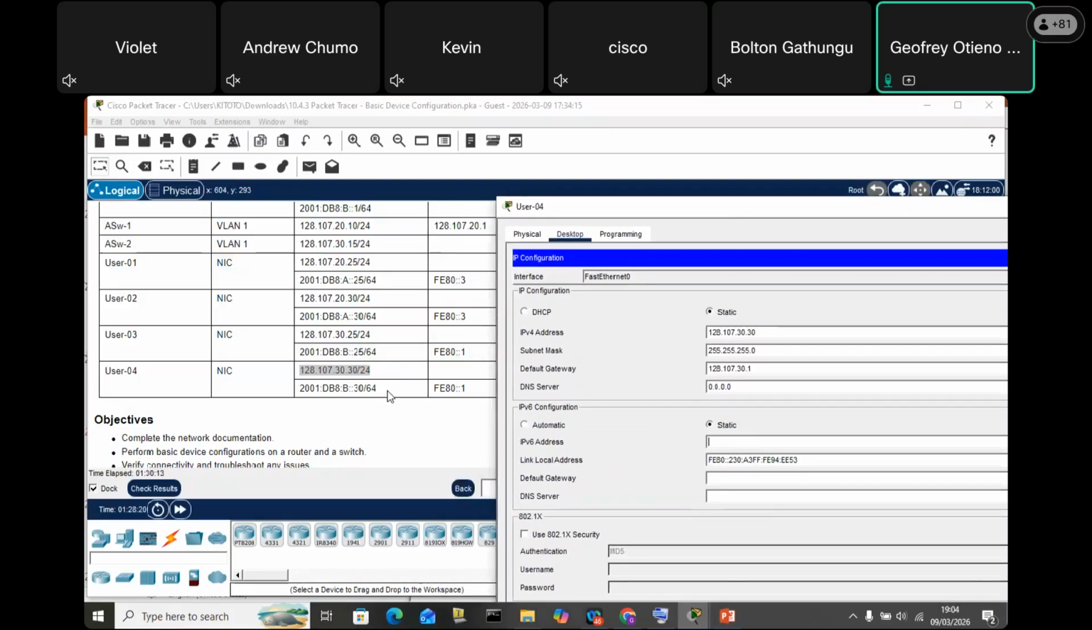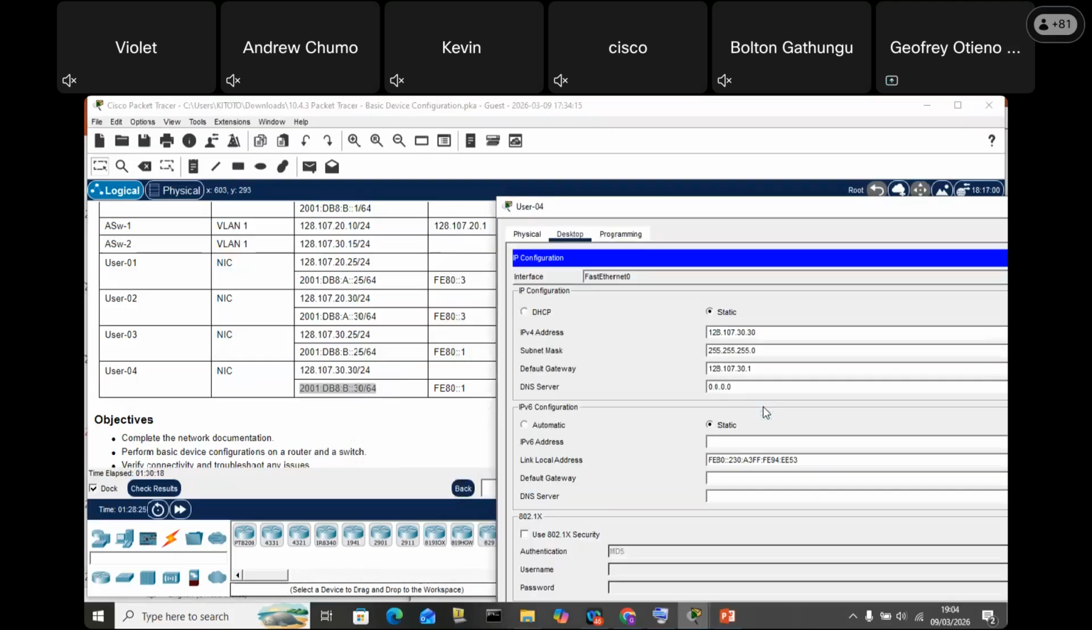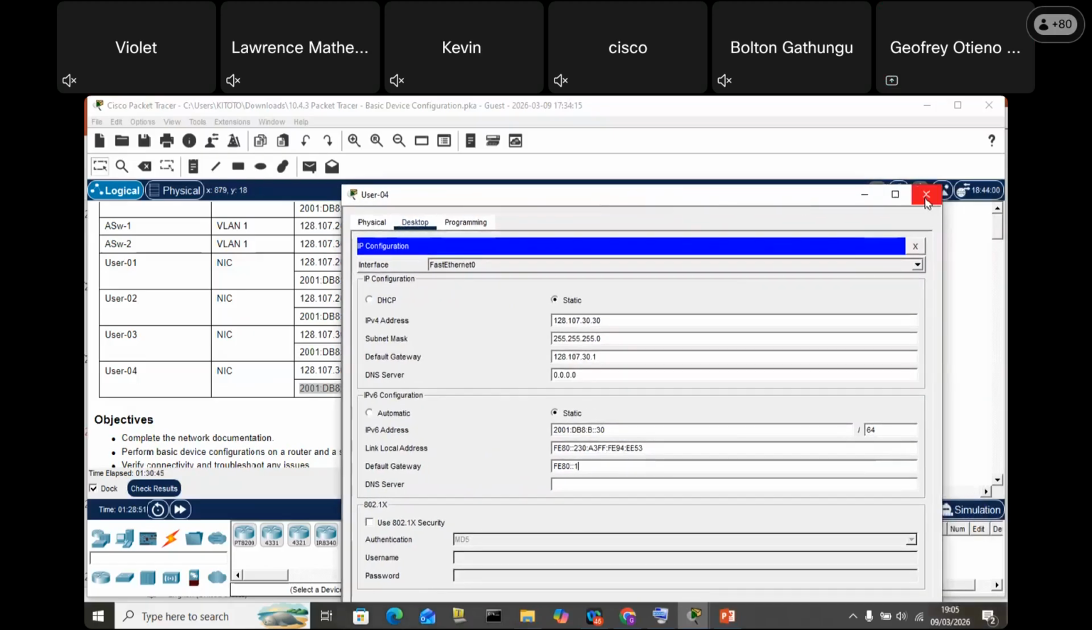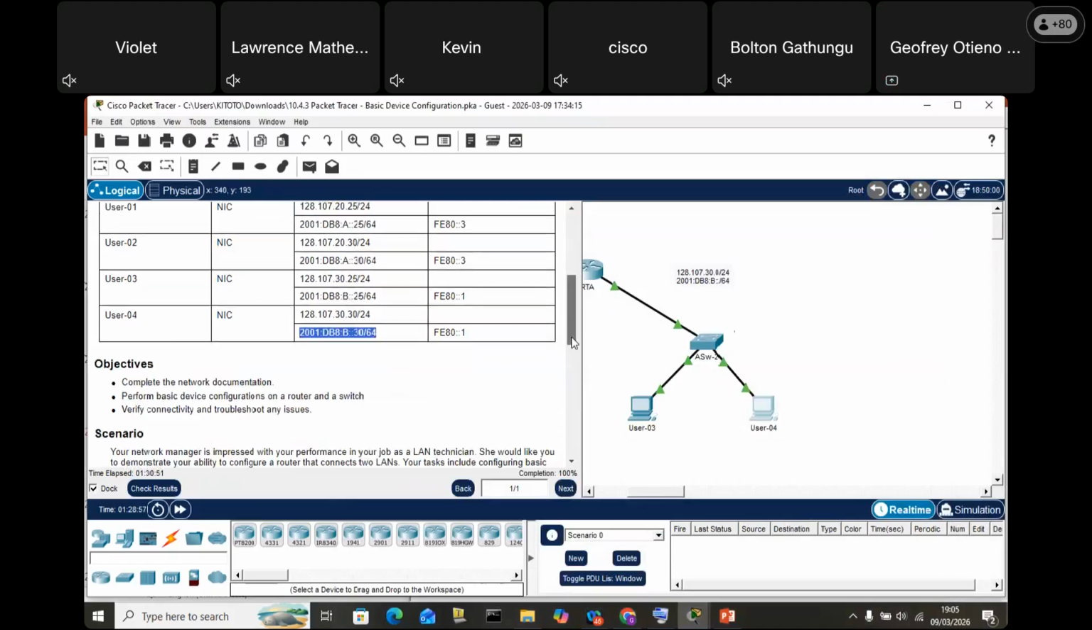Okay, IPv6. Paste it there, then remove that 64 prefix and have it at the far end, 64. Then FE80 colon 1. Okay. So I'm through with all those configurations.